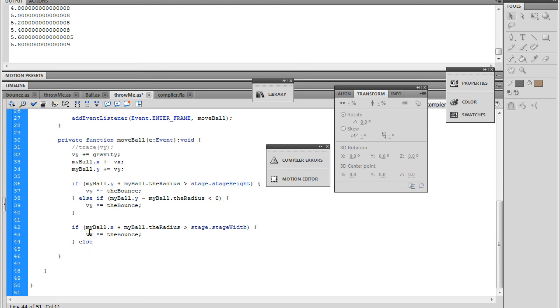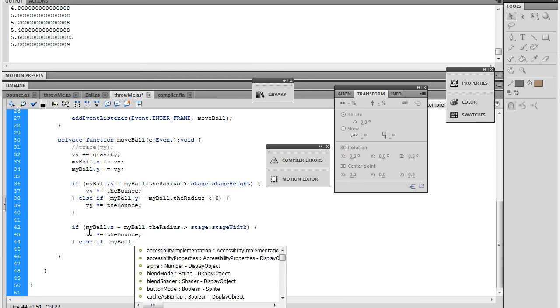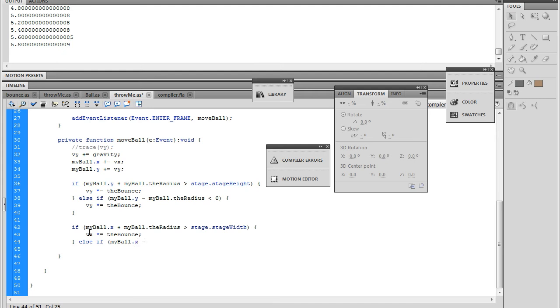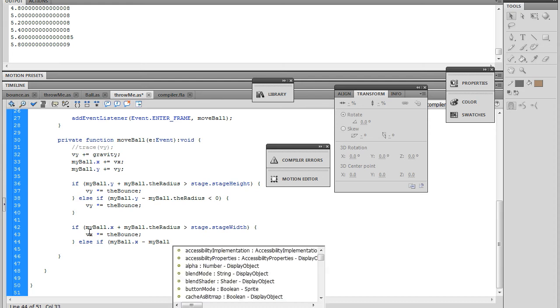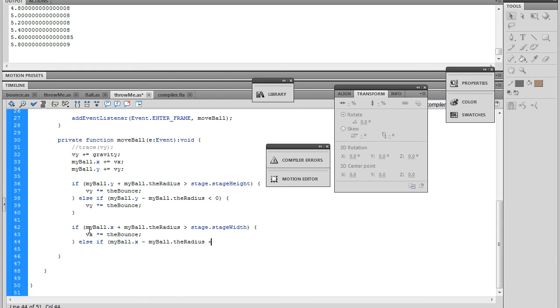Okay, and now let's do an else if for the left side. Ball.x minus, of course, this time ball.radius, and this time we're looking to see if it's less than 0, which is of course for the left side. And we're going to be doing the exact same thing. Vx times equals the bounce. Okay, so now we have our boundaries set up.